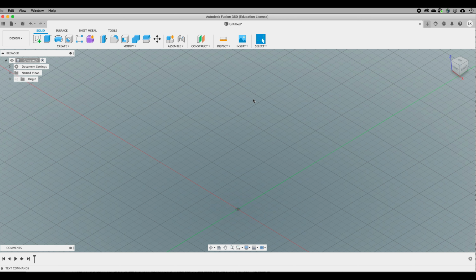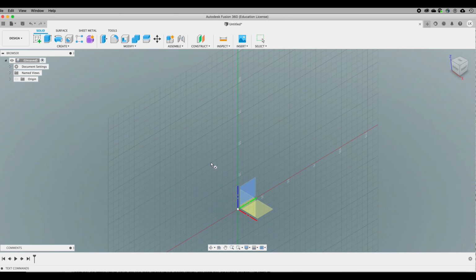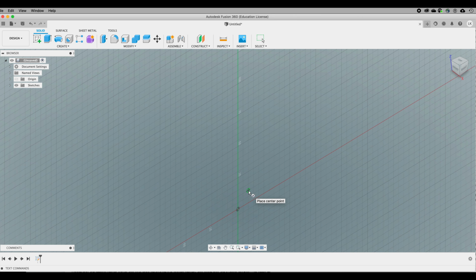So I want to make a cylinder, and I want it to be 36 millimeters long, 35.5, and 6.3 millimeters in diameter. So I'm going to create a cylinder. And this time I don't want it to be on this flat surface. I want it to be on one of these surfaces. So I'm going to put it there. And I can put it anywhere here.